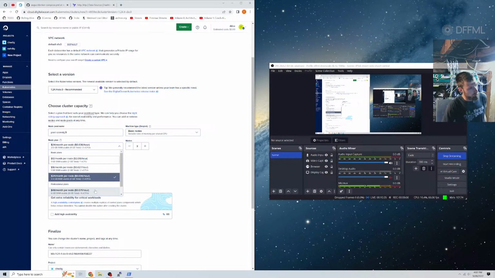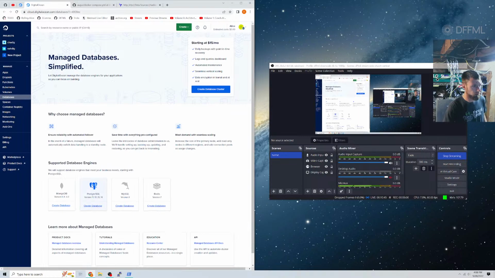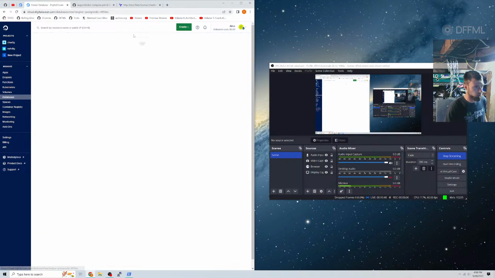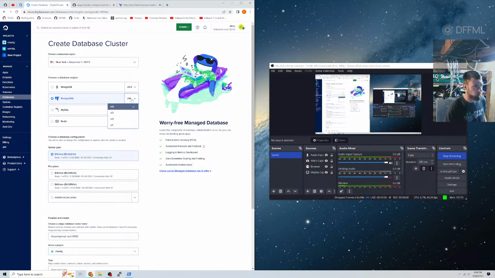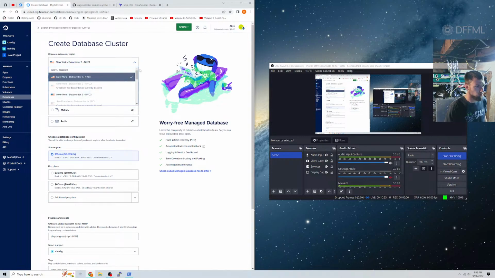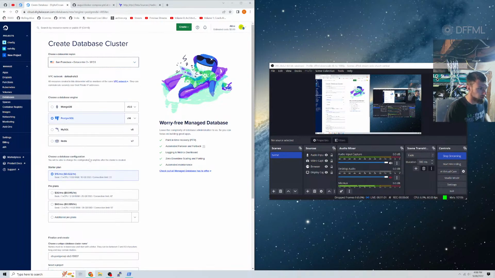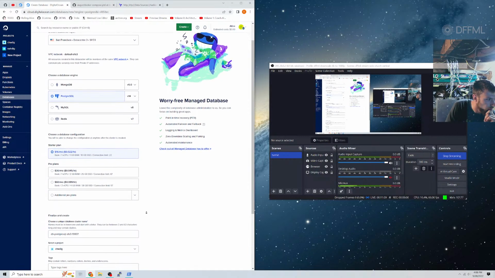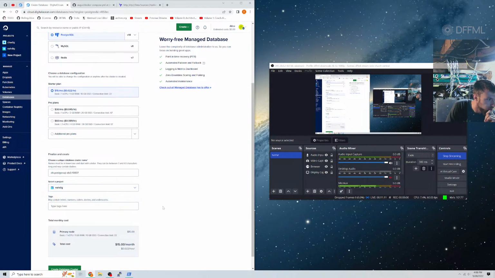Okay, so what do I want? Postgres, which it has. They have Postgres. They do. Okay, let's choose the same data center. Okay, I think that's fine. We'll spin this stuff up and spin this stuff down.